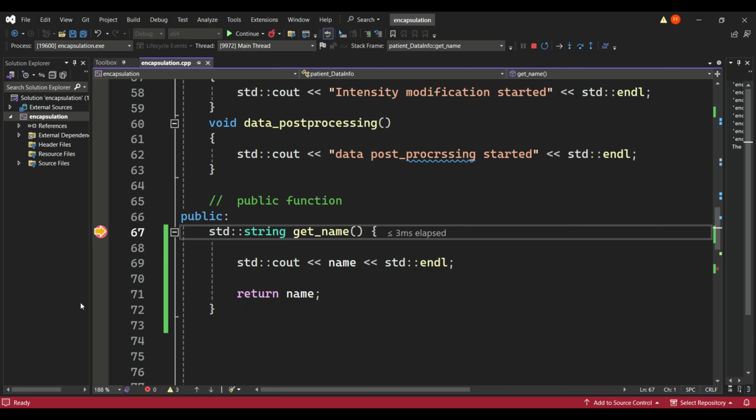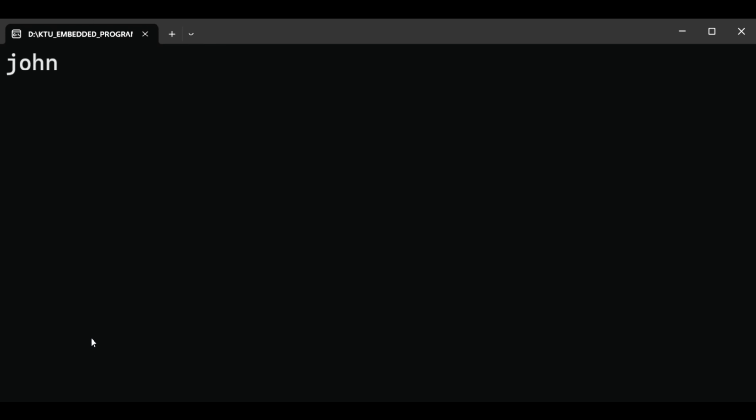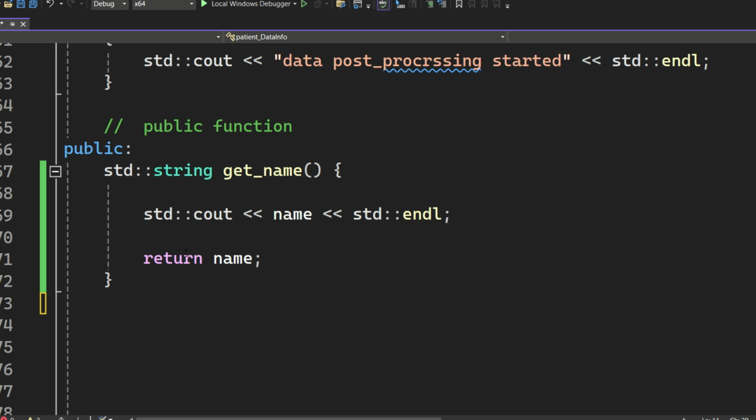Okay, now the cursor is here, and you can see this private variable is available in the console. The private variable is printed. So this is how the private variable is accessed through a public function. You can also get access to the other private variables like age, sex, and tumor grade.